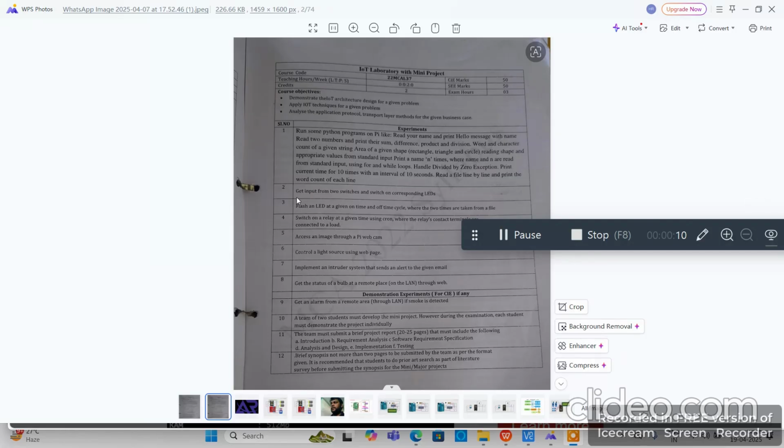So the second program we are planning to work out is getting input from two switches and switching on the corresponding LEDs. That is, when the first switch is pressed, the first LED has to be on. When the second switch is pressed, the second LED has to be on. So here we need two switches and two LEDs.